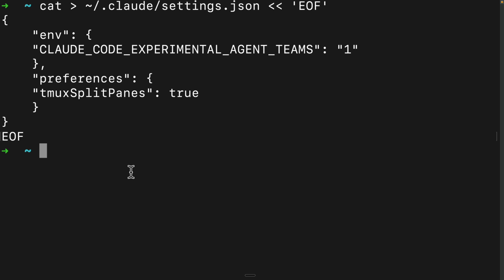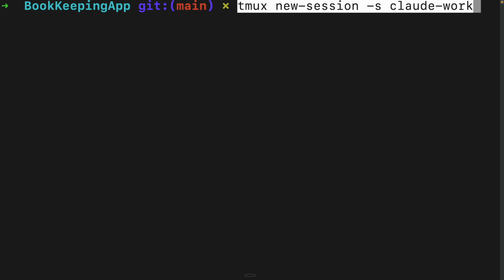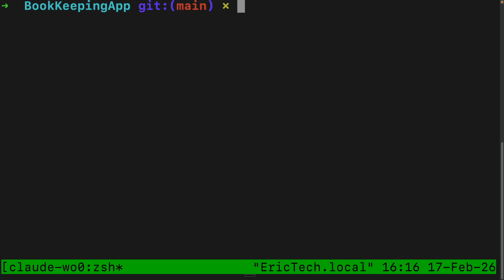So all we have to do here is first cd into my desktop and cd into my bookkeeping applications. Then I'm just gonna paste that command right here for tmux new session. So currently I'm inside of the project I'm trying to build, and I'm simply gonna run this command right here, and you can see that this is what we have. Okay, so we're inside of tmux mode.